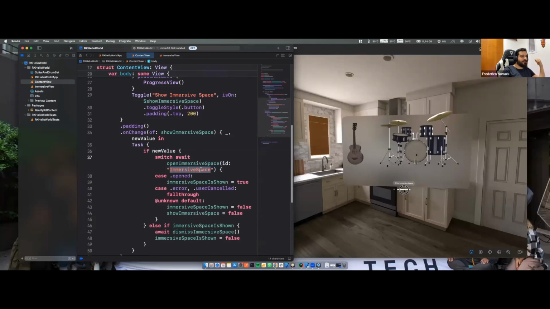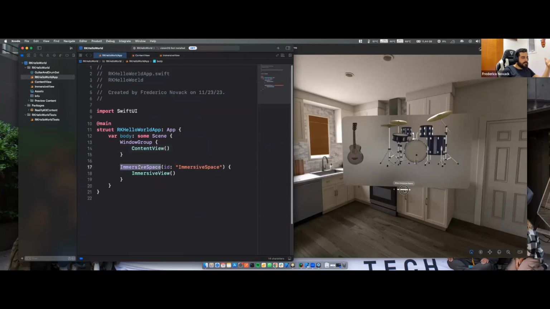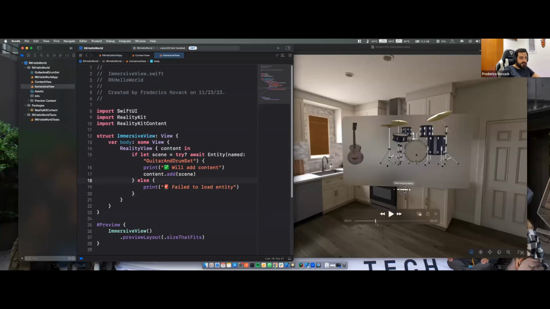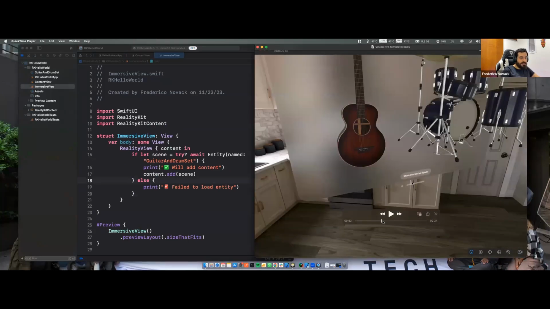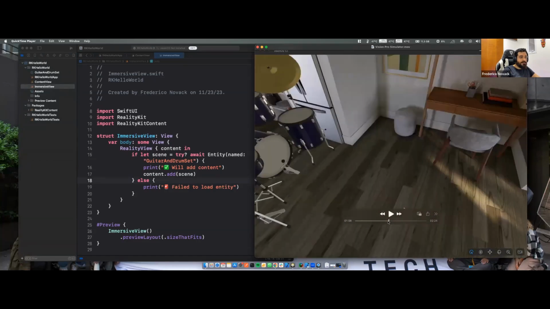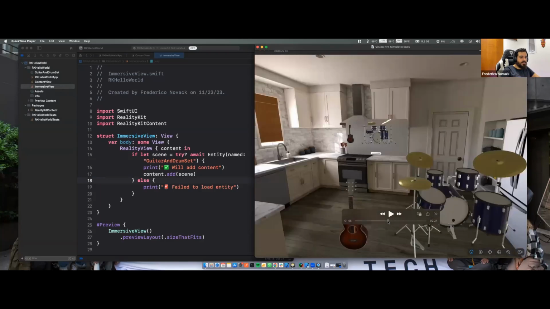So what does that actually mean? That means that when I do this, the iOS will look into the immersive space with the ID immersive space and will run that immersive space, which right here is the immersive view. So what is actually the immersive view? The immersive view, it's my surroundings, it's my immersion, it's the spatial area that I can interact with. So in this video, when I click here, all my surroundings are now my immersive view.